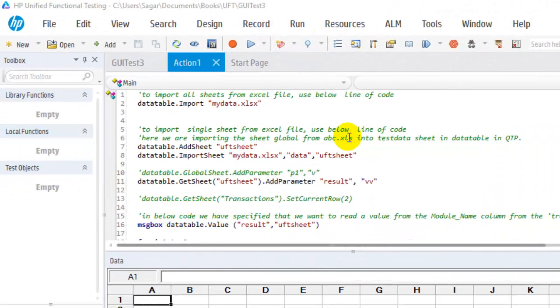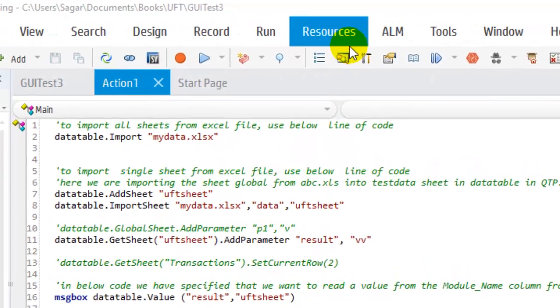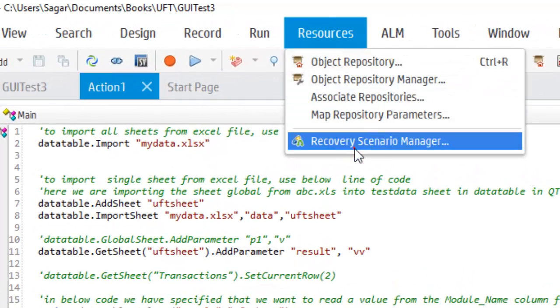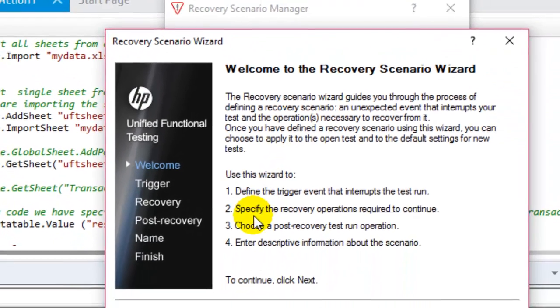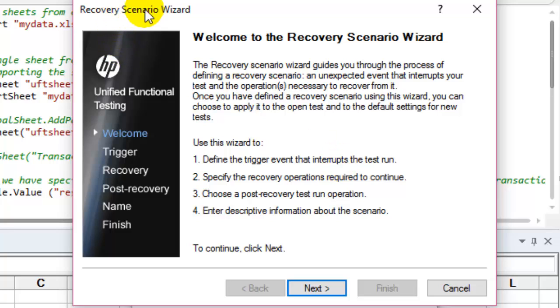In this video I will explain how to use the recovery scenarios in UFT. To add a recovery scenario, go to Resources, then click on Recovery Scenario Manager. Over there click on New Scenario, and a wizard called the Recovery Scenario Wizard will start. In here you have to give 4 steps.